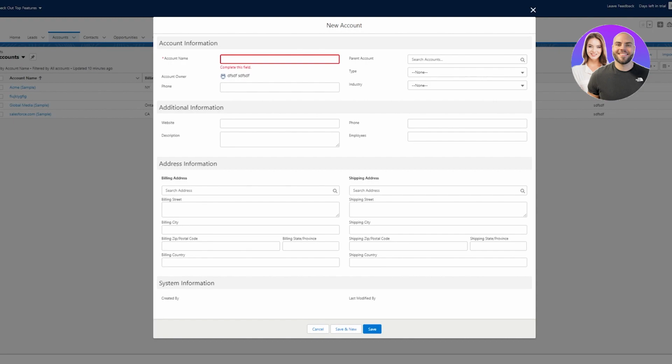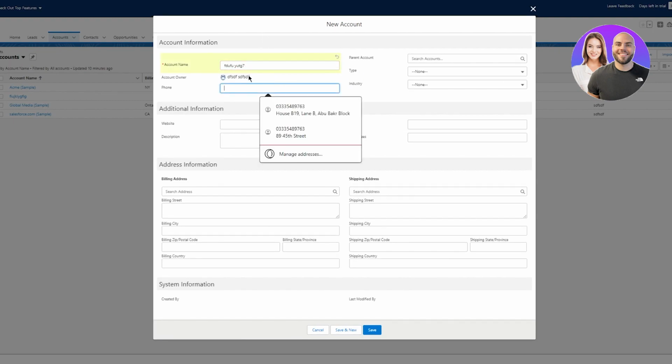So first off, let's add ourselves an account name. I'm going to just add something random. Once we've added that, then you have the phone number. Again, just go ahead and add a phone number.